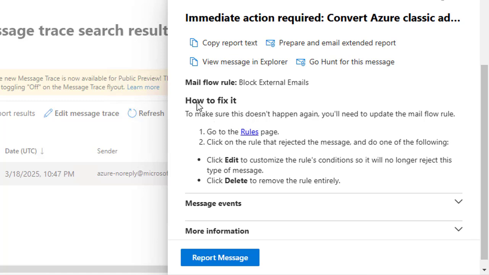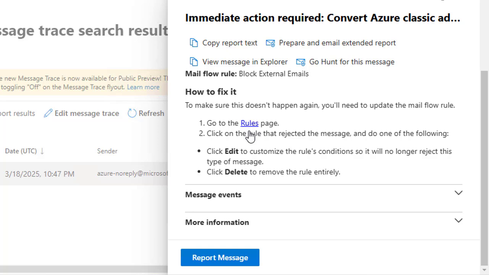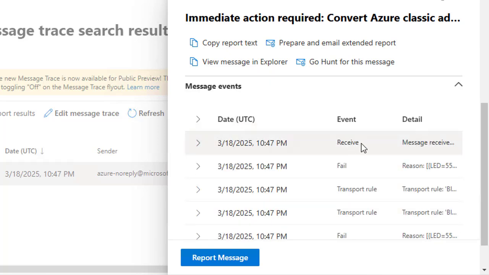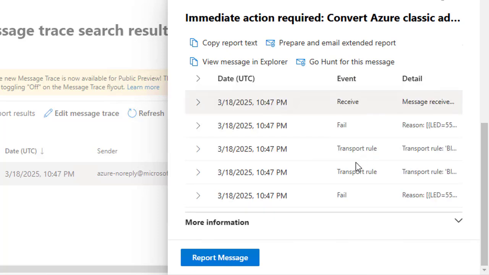And here it also shows you the solution, how to fix it. To make sure that doesn't happen again, you need to update the mail flow rules. And here it gives you the link, and then you will directly jump to the rules section. And here are the message events that are going on.